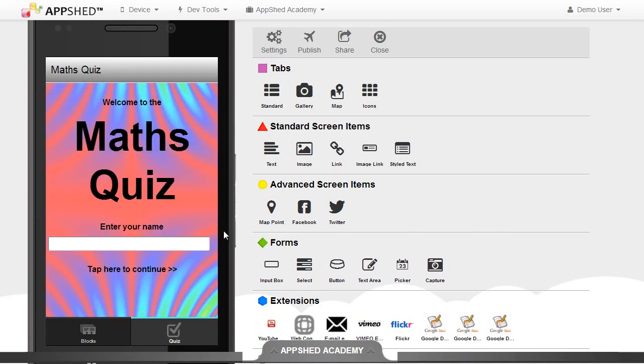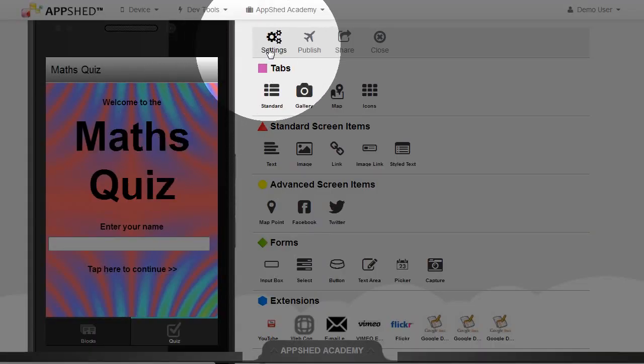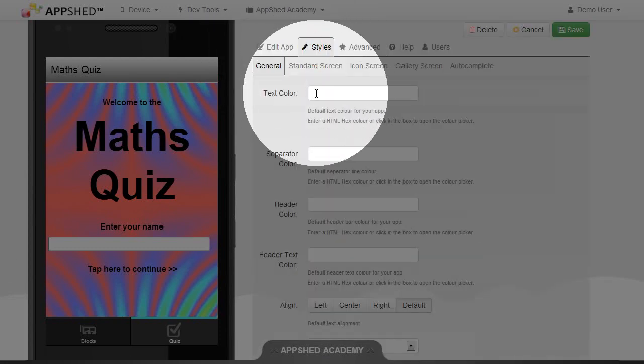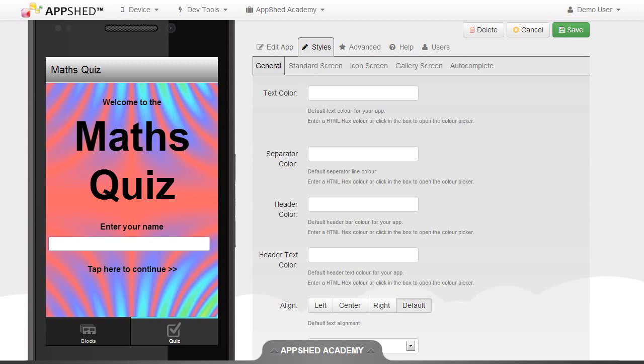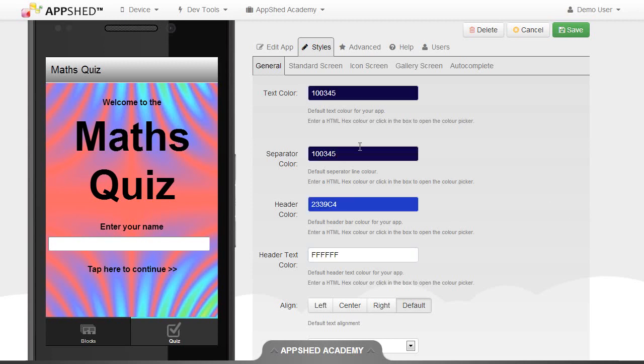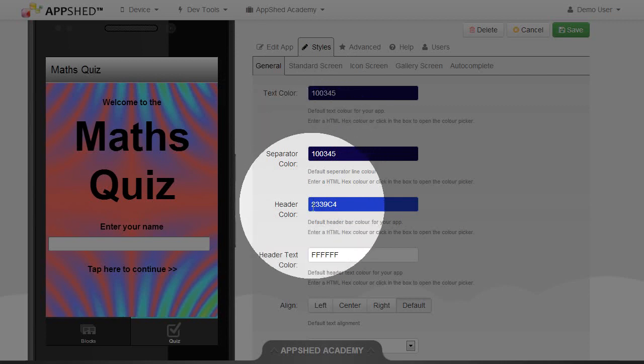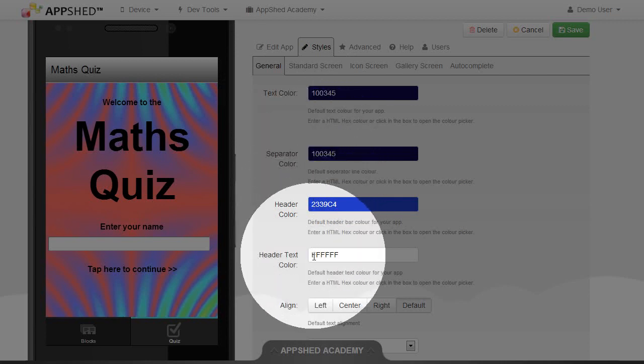There I've set the background image. You can get that image in the resource pack. And finally, I'll set the generic styles, the colors for the text color. So I'm going to make some changes here. These are the colors that I'll use for my text: separator, the header color, and the header text color.